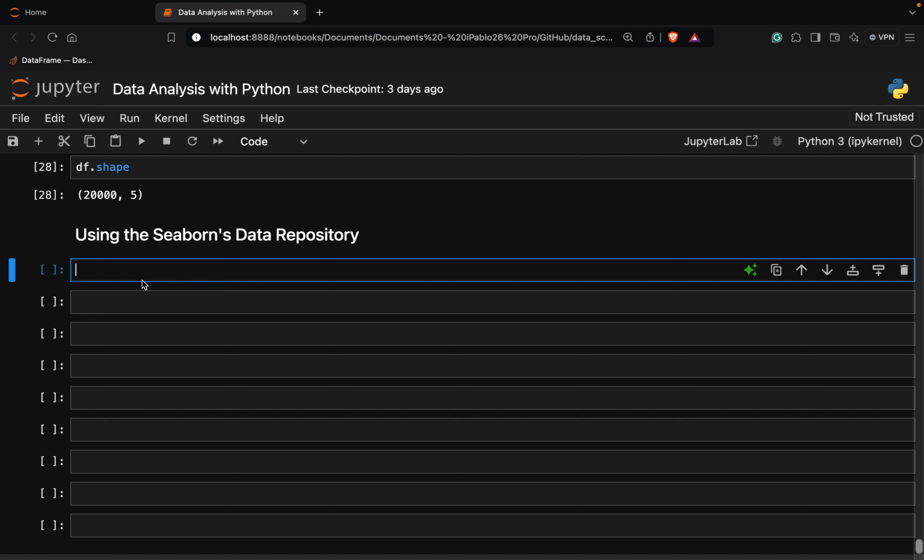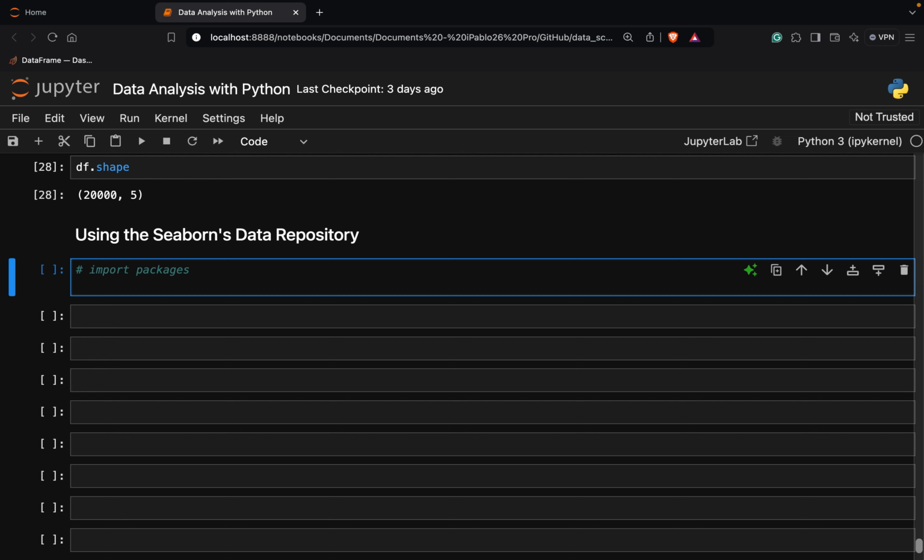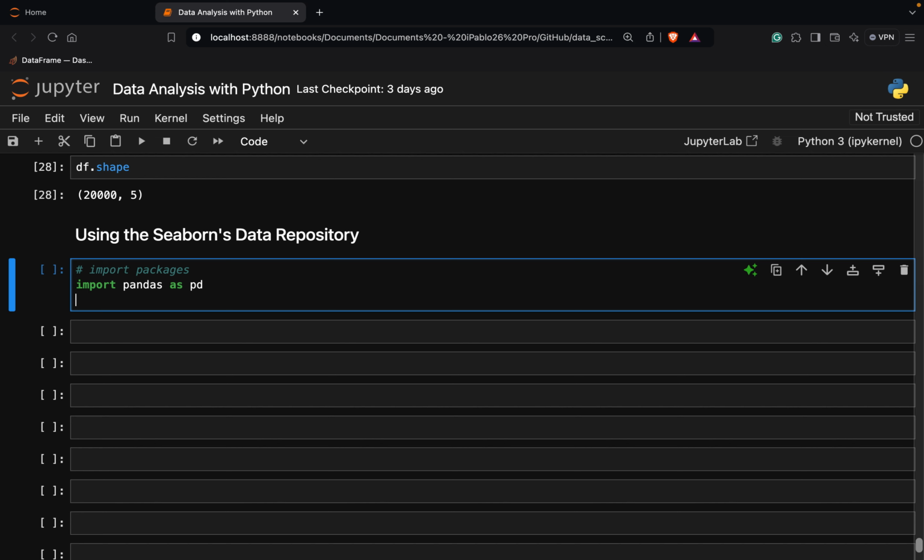The first thing we're going to do is import packages. Now we're going to be importing three packages. The first is the pandas data analysis and manipulation library. So that's pandas as pd, and that's the alias, obviously.